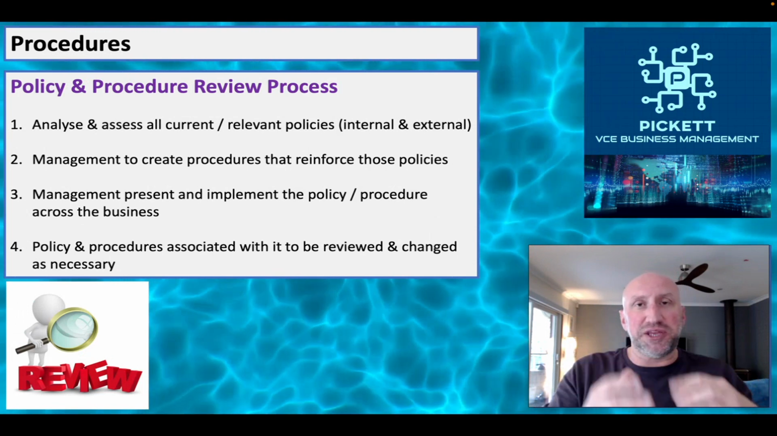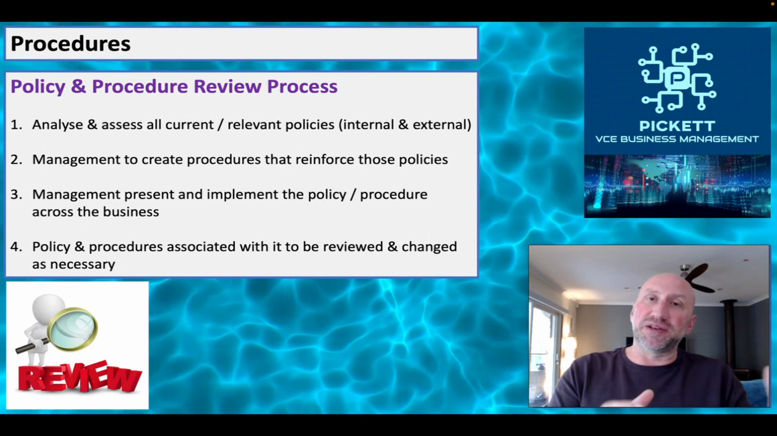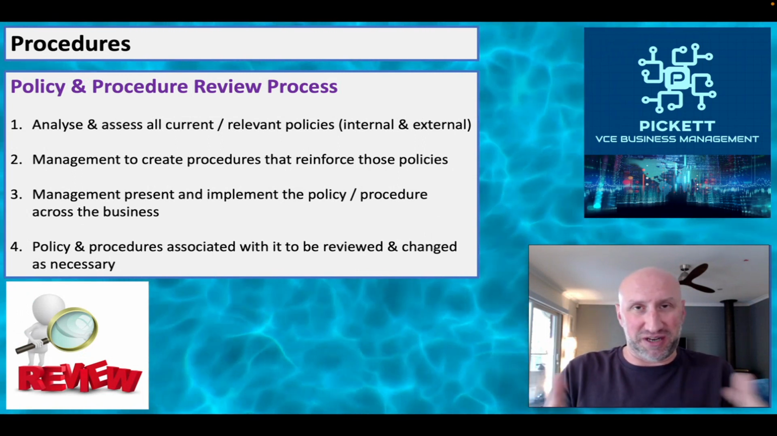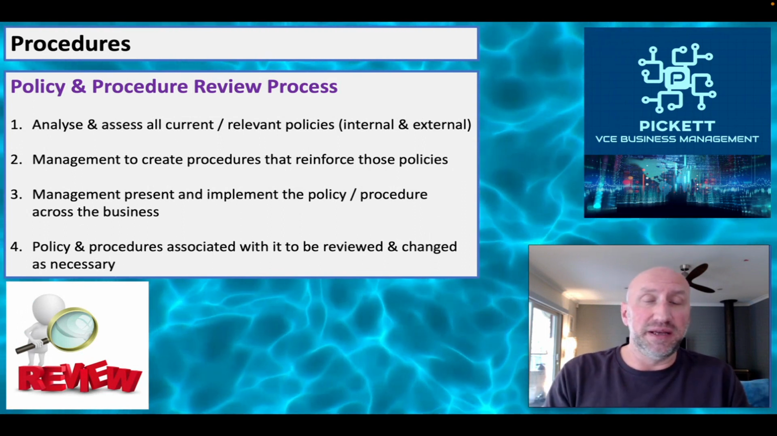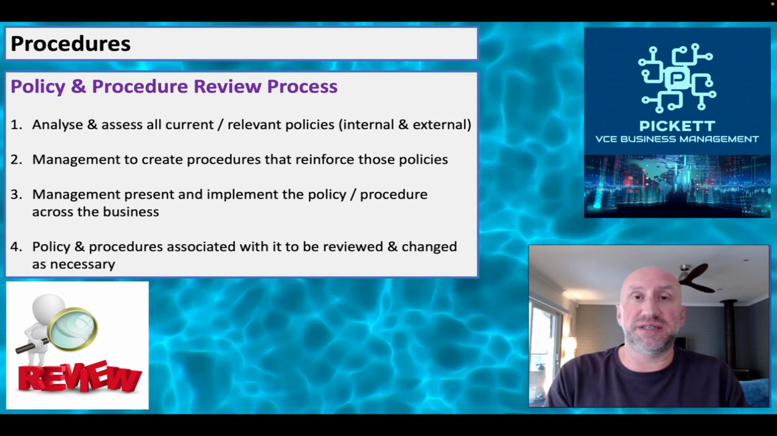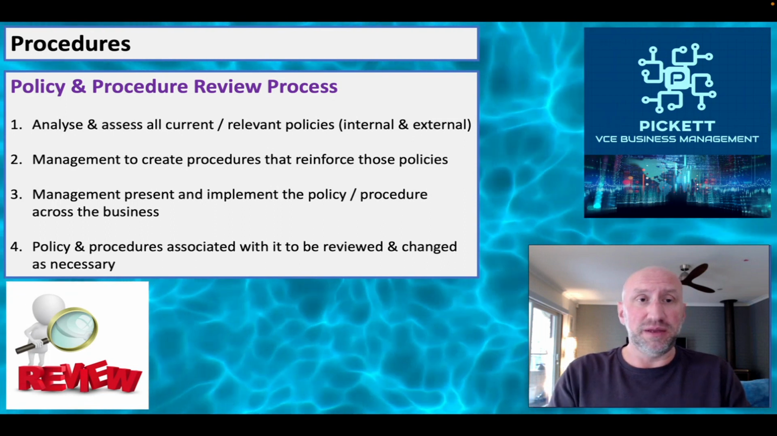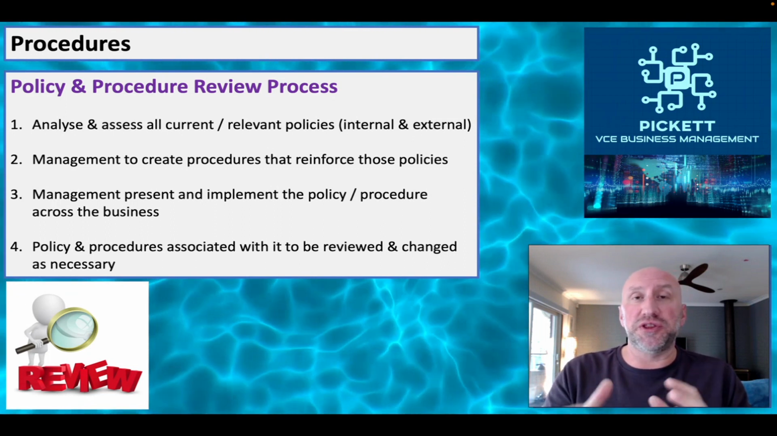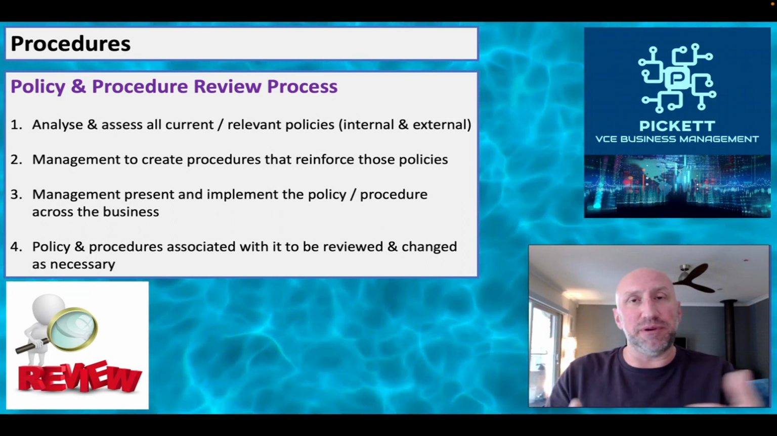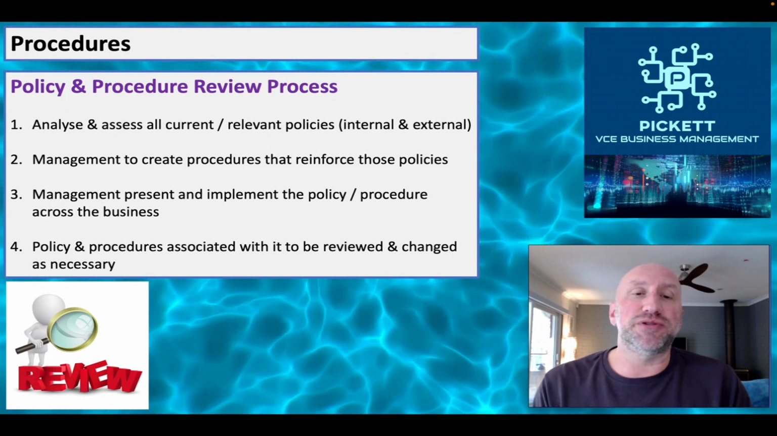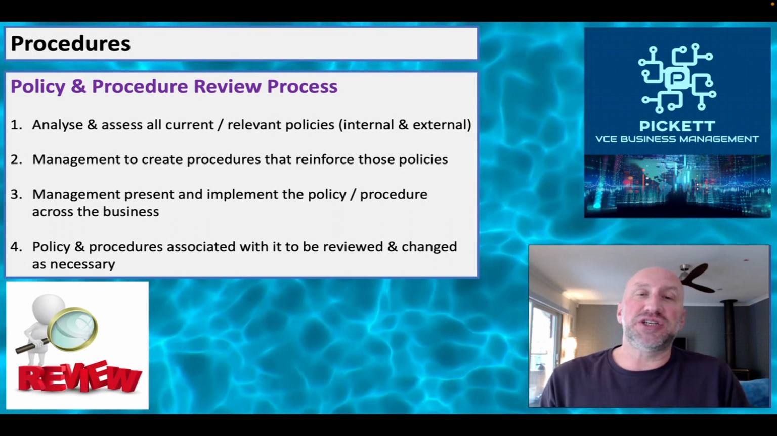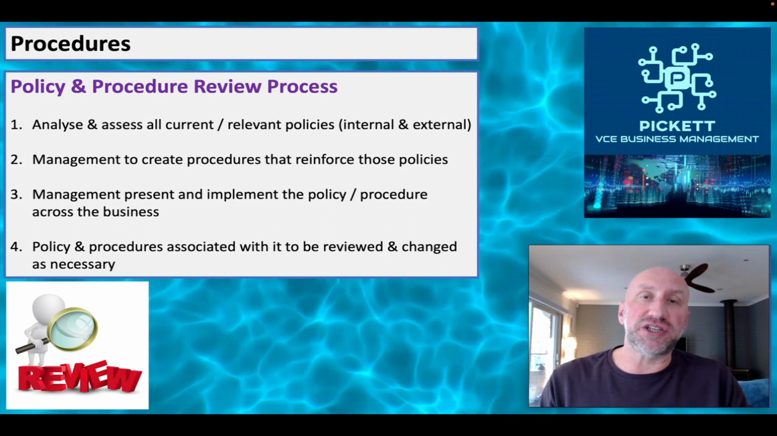So here's something that you're going to need, a policy and procedure review process. This is something you can have operating in the background and you apply it to all of your policies and procedures. It's a process that you can go through to make sure all of this stuff stays up to date. So step one, analyze and assess all of your current relevant policies, both internal and external. Management then need to create procedures that reinforce those policies. So remember the step-by-step ways in which we're going to actually implement that policy. Management then need to present and implement the policy and the procedure across the entire business. And then the policy and procedures associated with it need to be reviewed and changed as necessary.